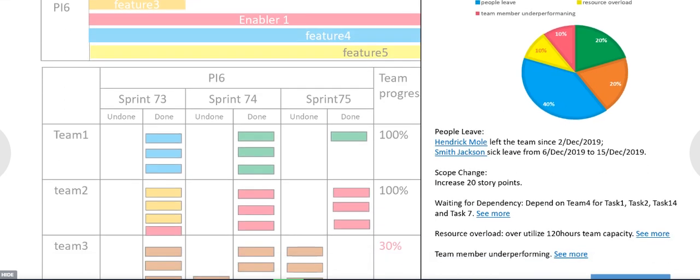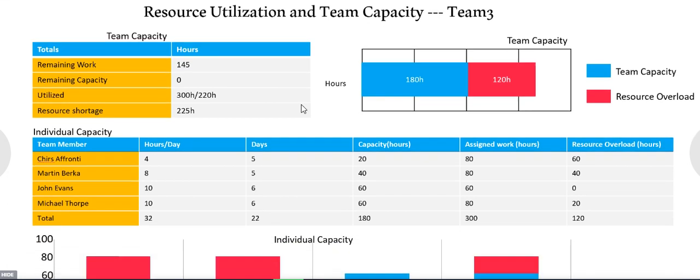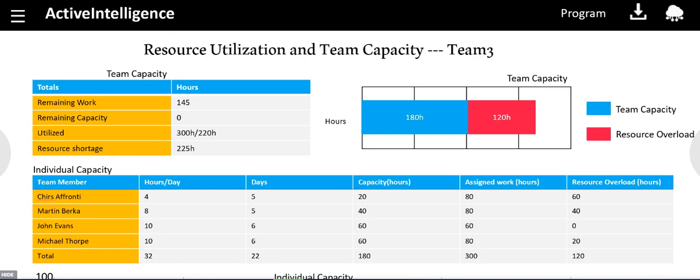Now you see that there's a resource overload of over 120 hours. So he goes here. You can see that out of 220 hours, 300 hours have been utilized. So many people are running over capacity. So there is a high opportunity in terms of someone getting overutilized, and this can cause huge problems within the team members. So you can take immediate action.